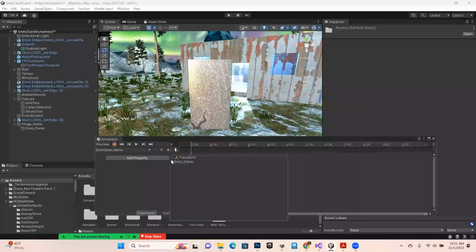And so I've got this here now, and I can add a property. And I want to animate the door to open in Y. So I'm going to click under transform and rotation.